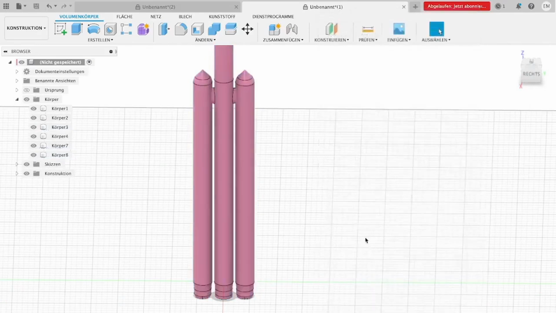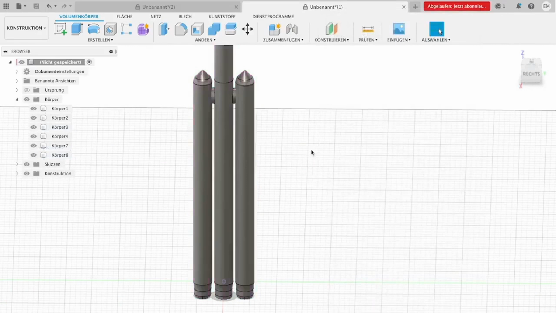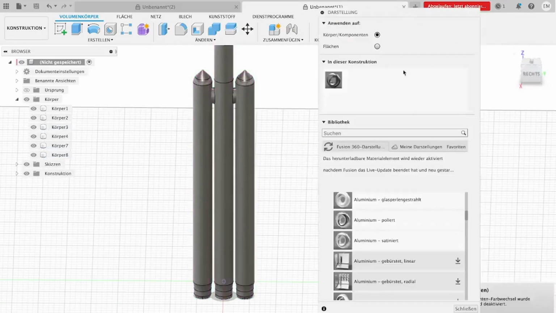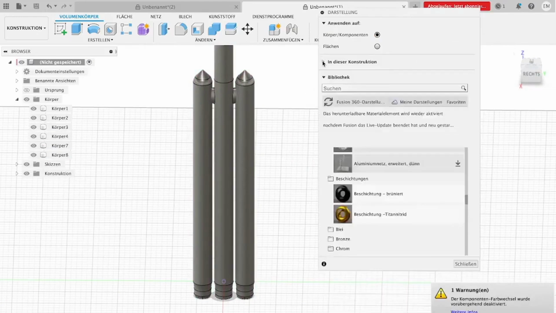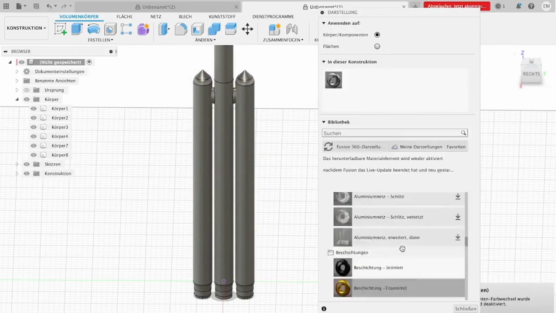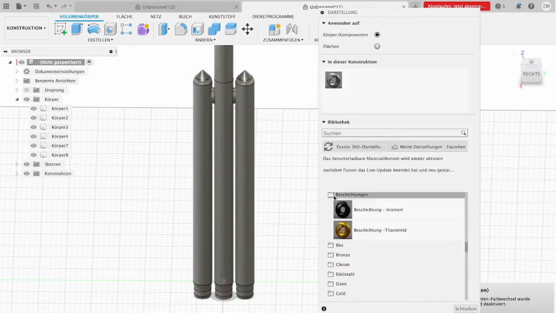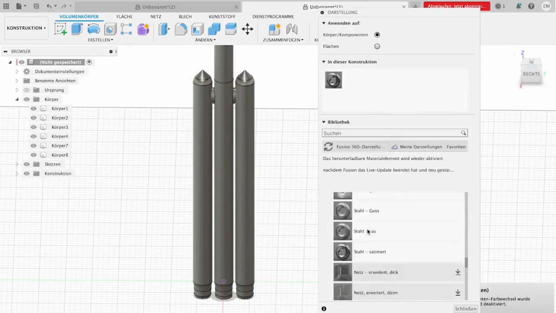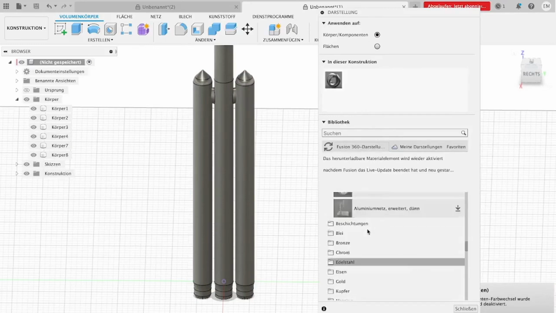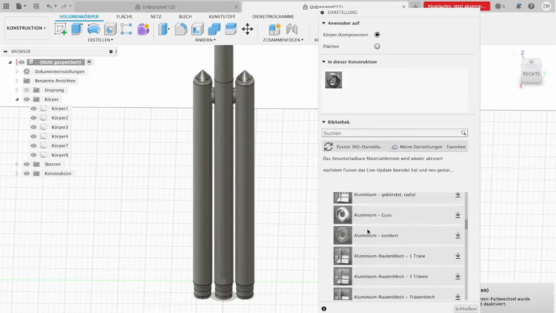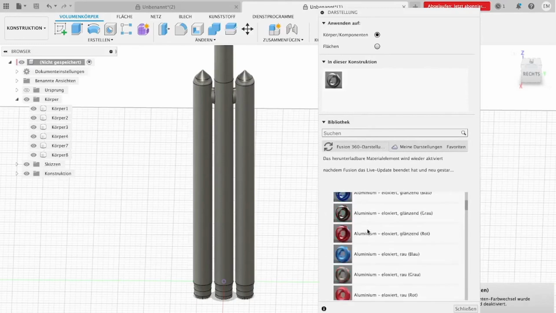So, as I said, again A. And then you choose your material here that you want to use. Exactly. You can also see here again what selection is available. There is not only aluminum now, there is also steel, gold, copper, chrome. Exactly, and I thought, come on, I'll take this. Anodized, so that's blue.